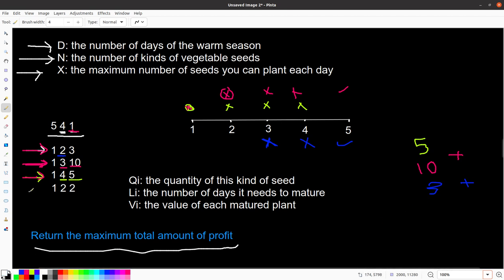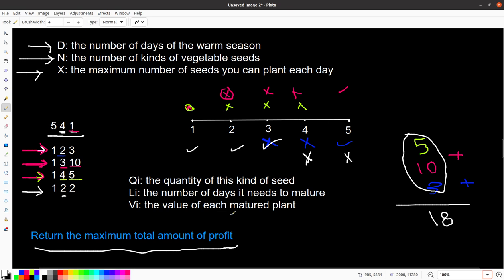Now for this seed, this is occupied, this is occupied, this is occupied, we can plant it on this day 4. It takes 2 days to grow. This is day 1, this is day 2, but this is the last day of the season, so we cannot sell this seed, and this means that our answer will be 18, the sum of this value, and this is the maximum number we can obtain.